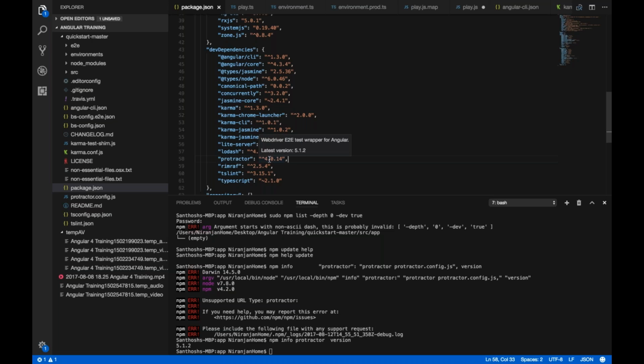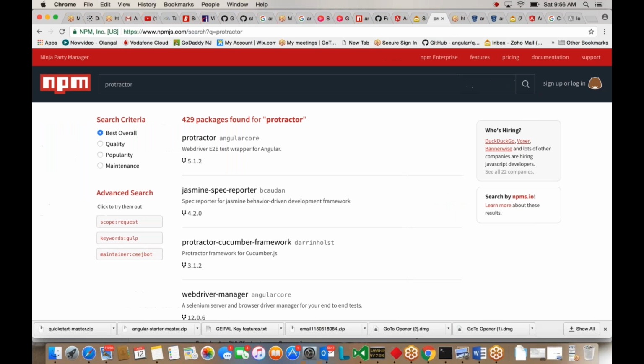Yes, the major version. So what it did was, when we ran npm install, it took 5.1.2. Now let's go and check what is the latest version available in the industry. Our machine has 5.1.2. Now, how do you check what is the latest version which is available?